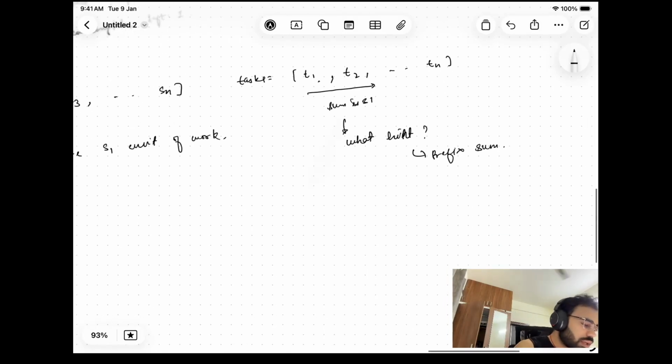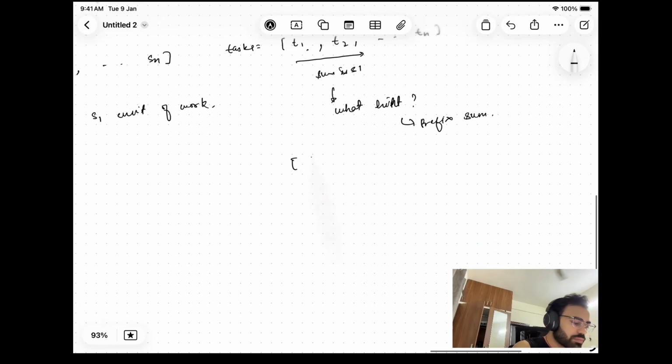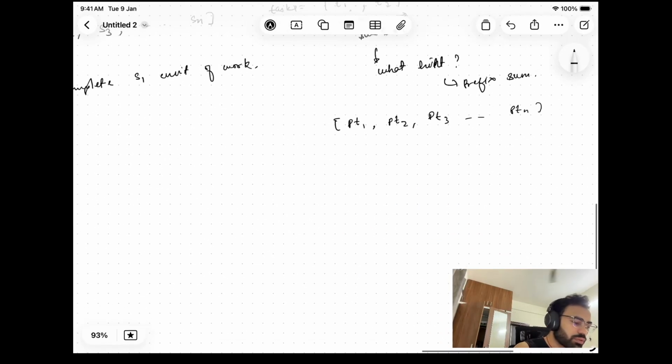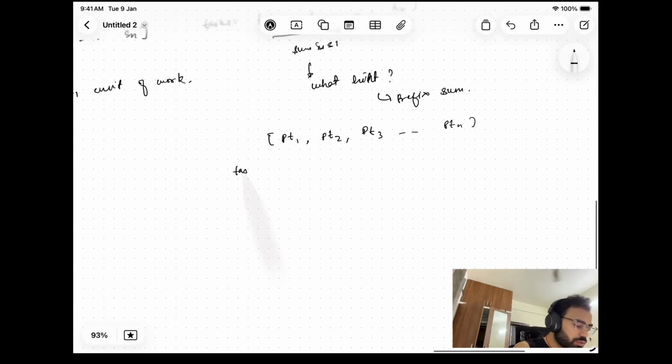So can I say, if I take its prefix sum, I will write PT1, PT2, PT3, and so on till PTn. If we take the above example task, that is 1, 4, 4, then what is our prefix?